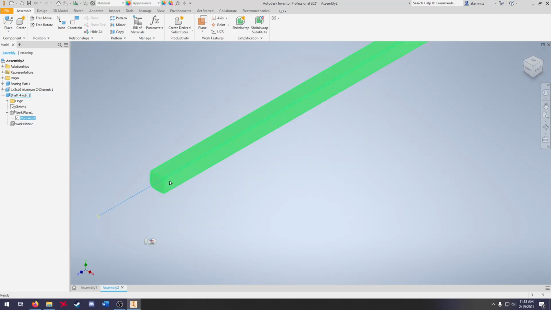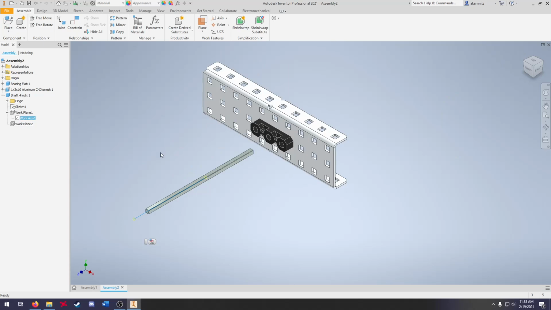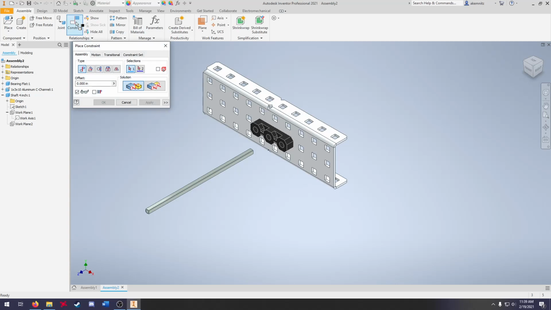Notice how that pulls up an imaginary axis that fits in the middle of my drive shaft here. I can tell Inventor, hey, take this axis and that axis and glue them together with a constraint. I'm going to open up my constraint window here and place a constraint. I'm not going to select anything in here. There's nothing to change right now. I'm just going to select this work axis on the left.